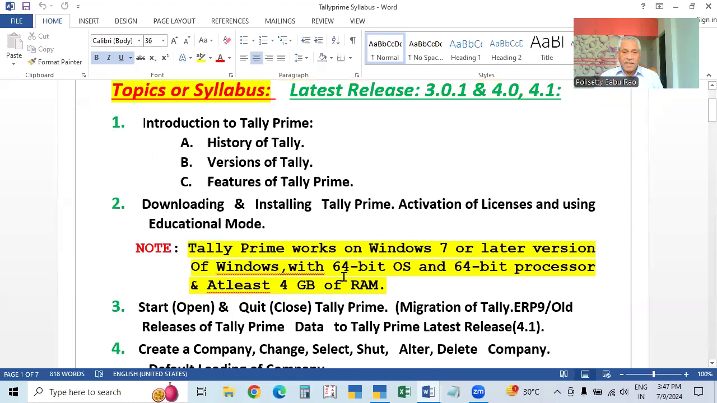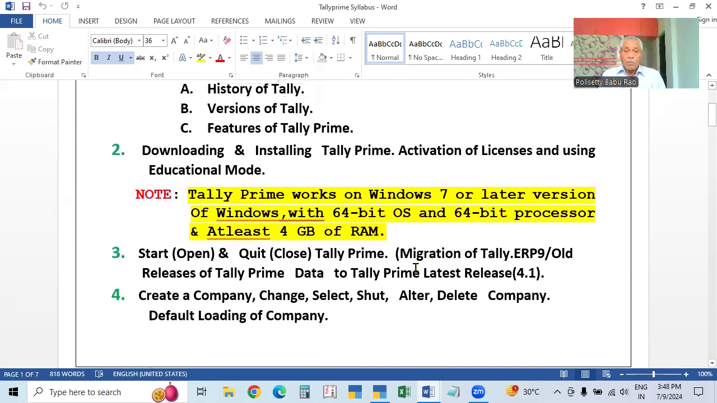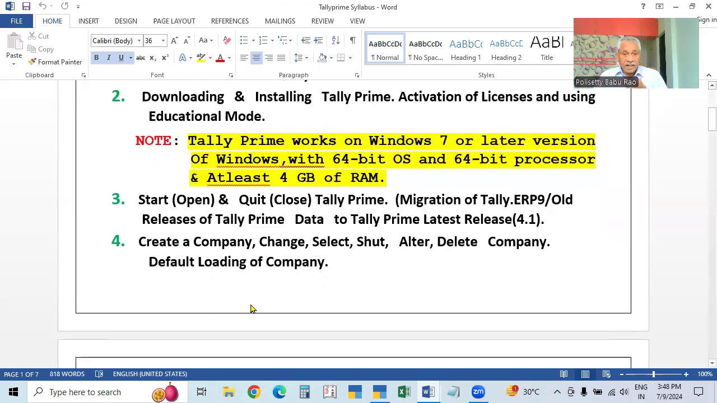In Tally, we discussed how to download, how to install Tally Prime, how to activate the license, how to start and reactivate the license, how to open or start Tally Prime, and how to close Tally Prime. If there is any old version or old release, how to migrate the data into the current version, current release, and all these things we have done. And then to work in Tally Prime, we require companies.